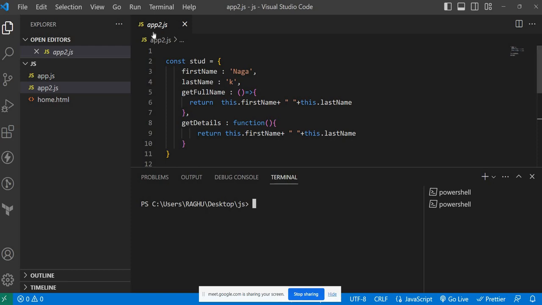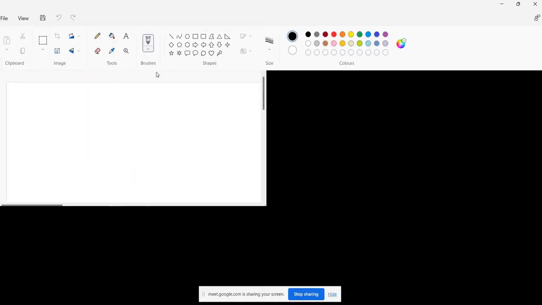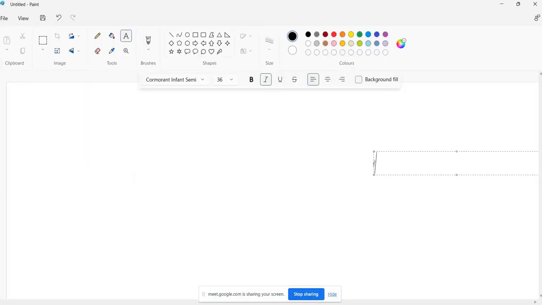I said just go to the new terminal. What is the command to execute this app2.js file? Node space app2. That means we are giving this app2 JavaScript file to whom? To Node.js. So far, we have executed JavaScript inside Node.js.